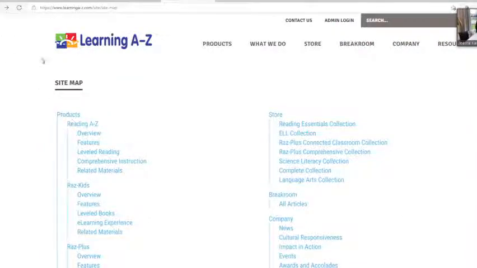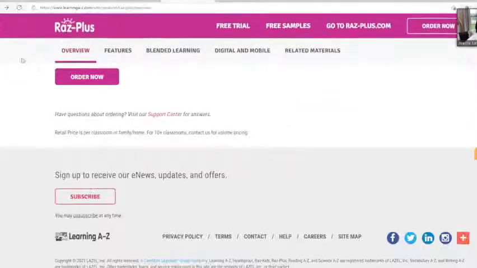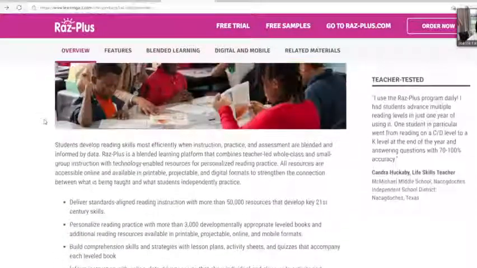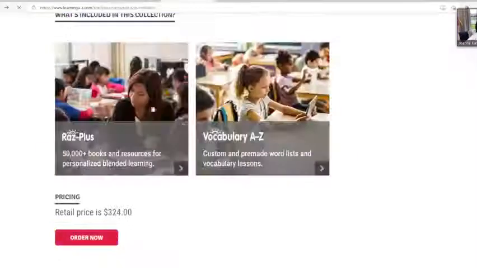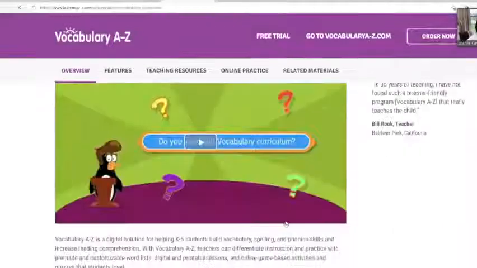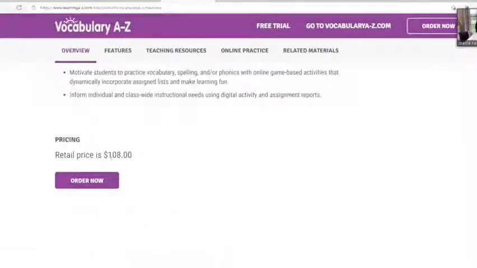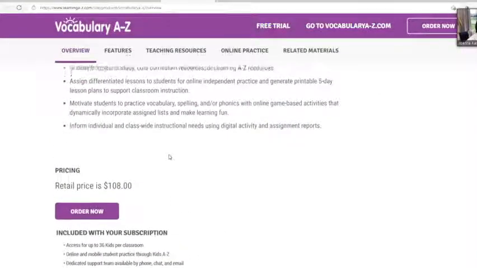Let's say you just wanted to purchase the Raz Kids all by itself and you didn't want to add vocabulary to it, then you could pay $211 instead of the $216. But you can see here, really, if you just add on the Vocabulary A to Z, it ends up being a really good savings, because if this is $216 all by itself, Vocabulary A to Z all by itself is $108.